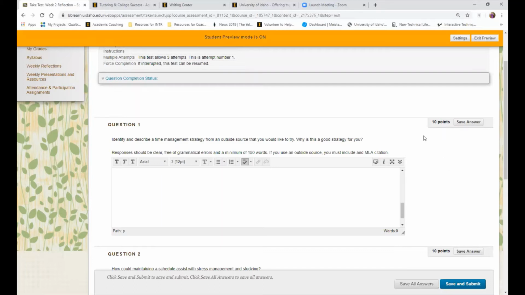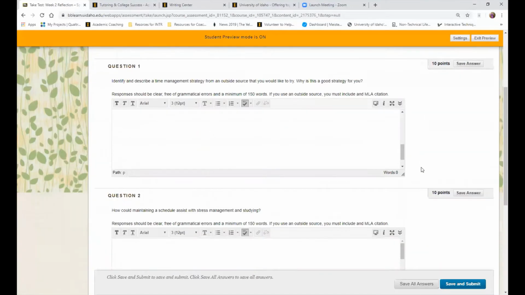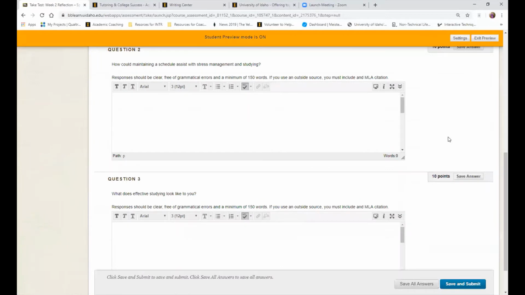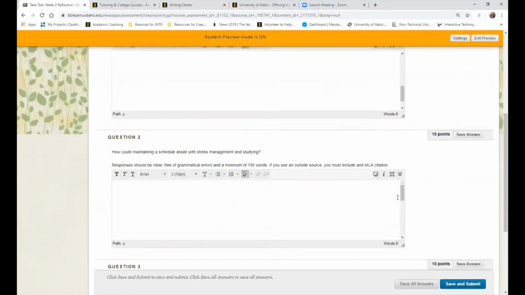When I say a minimum of 150 words, that means that you'll get enough points to count as passing for that question, but give me some depth. Give me a clear and thought out answer. So our other two, we also have, how could maintaining a schedule assist with stress management and studying? And then, what does effective studying look like to you? So these are all topics that I want you to self-reflect on and to really engage with. A one-sentence answer is not enough.